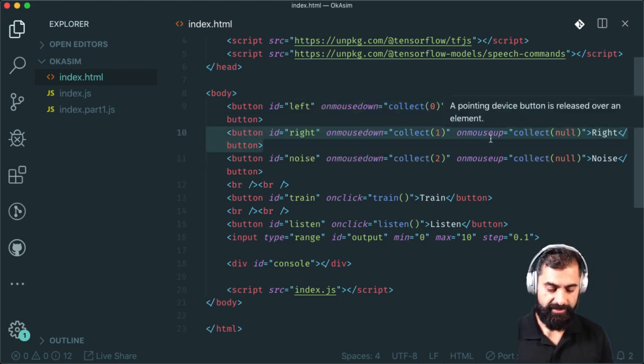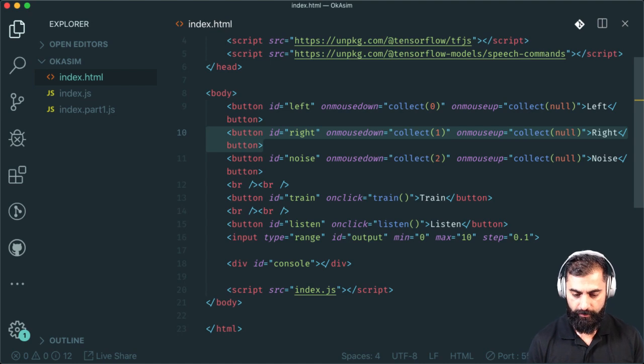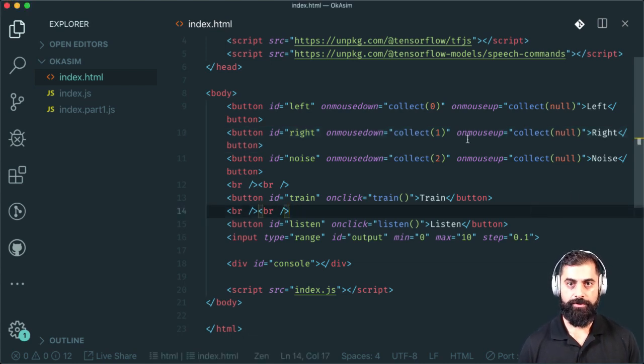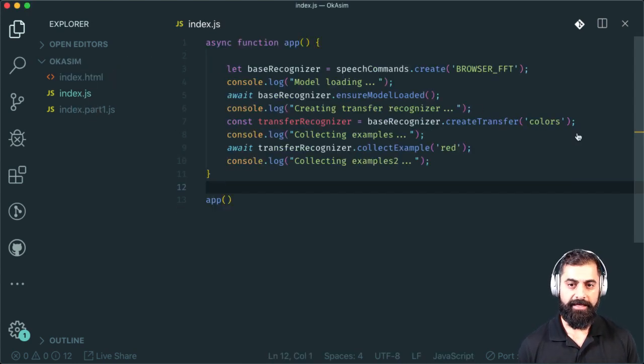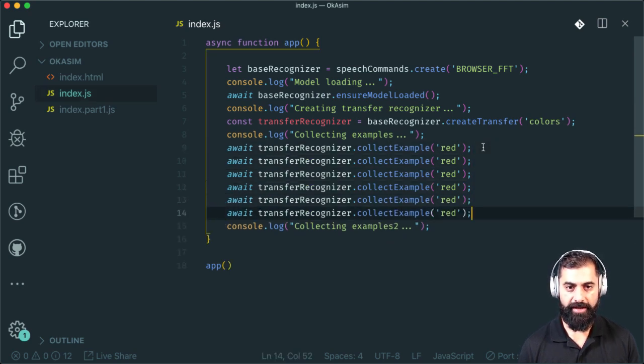What am I going to do? Let me think for a second. I'm not doing this very well. What do I want to do? I want to basically execute this, and I'm going to run it a couple of times. Just going to click red.